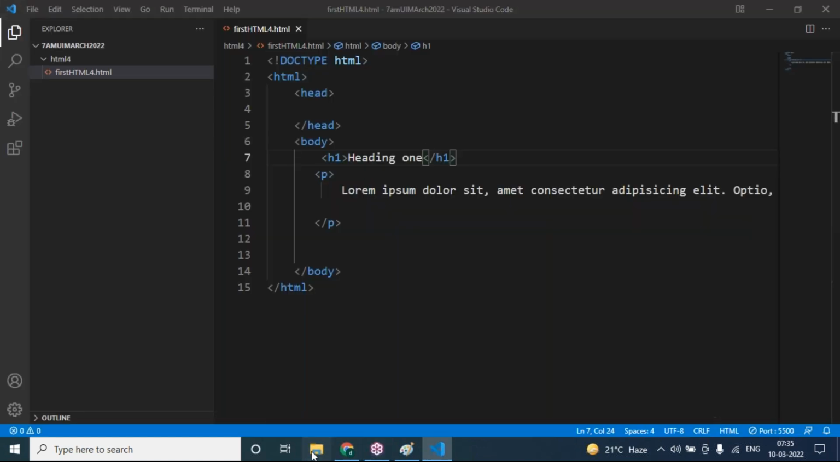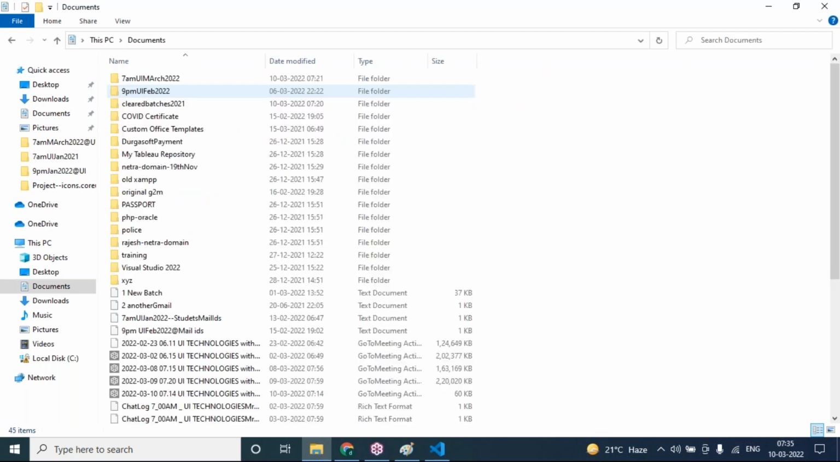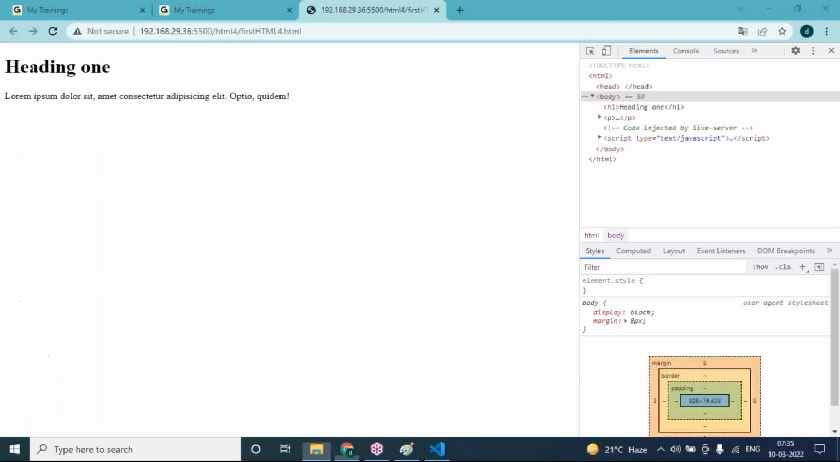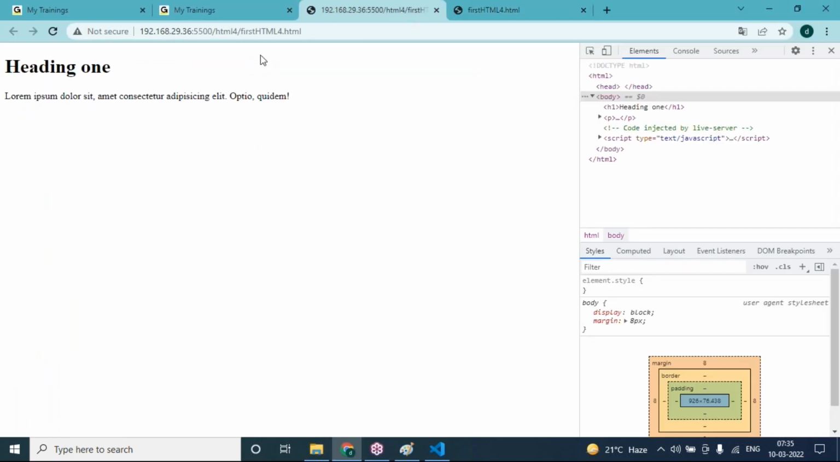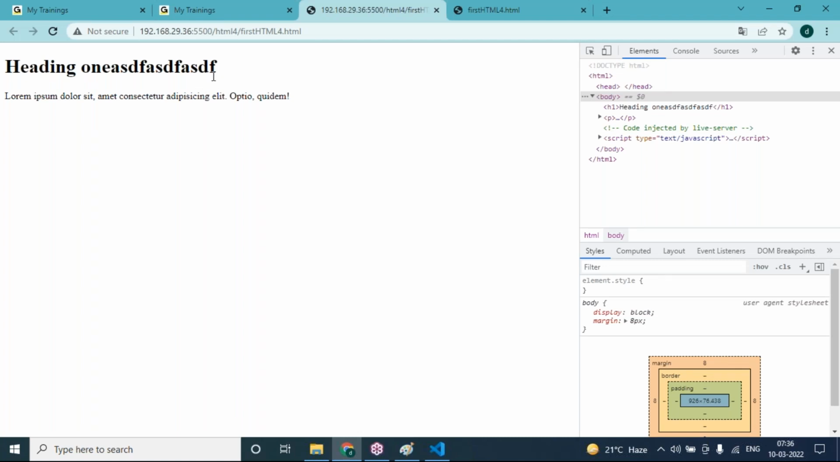Normally I can run it with the browser as well as with a live server. The difference between the normal browser and live server: go to the location and just open it with the browser, it will give you the same output, and live server also gives the same output. But see here, if I increase the content and just save it, see, it is affected.